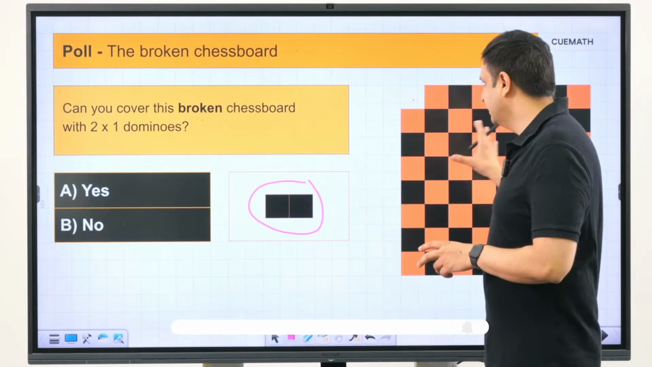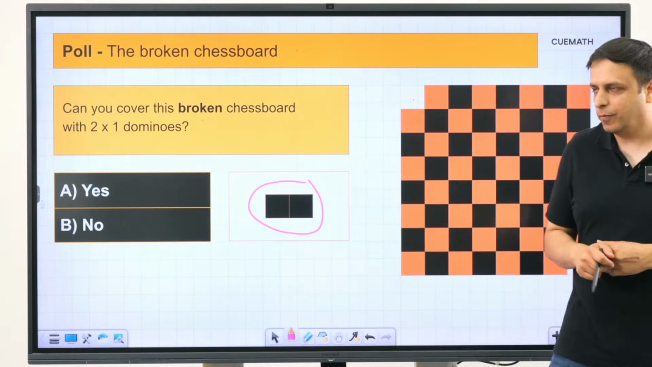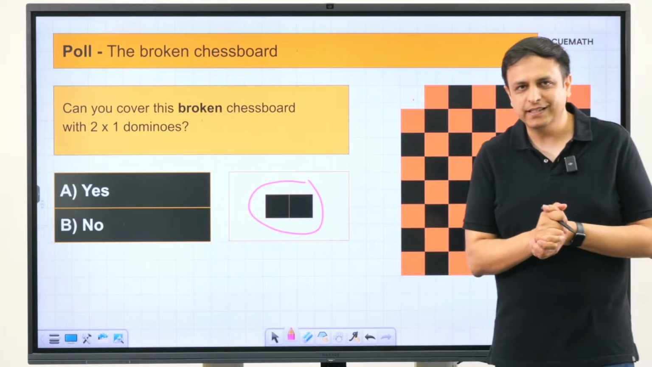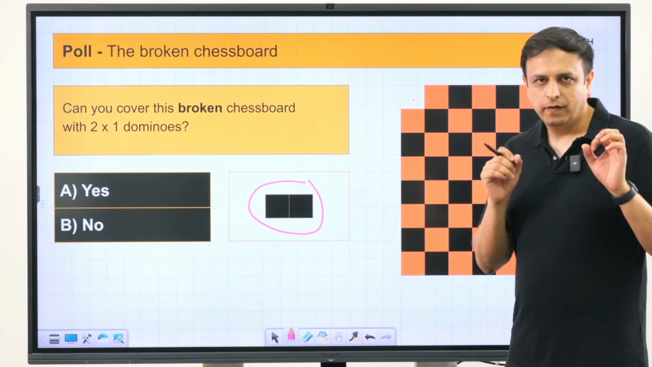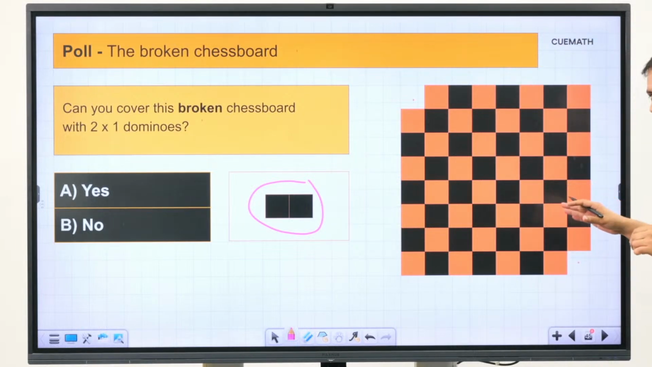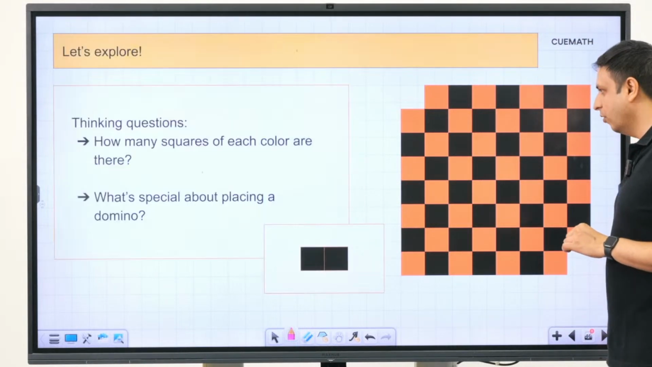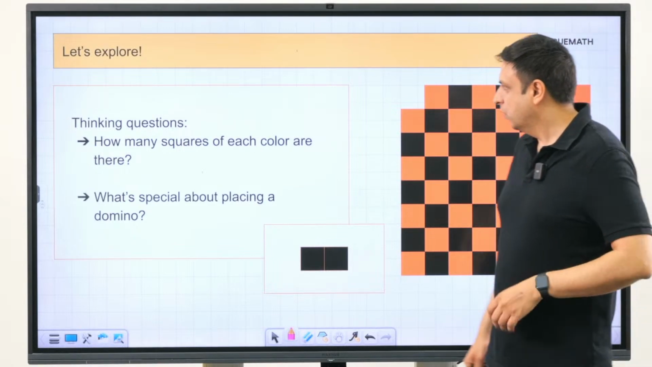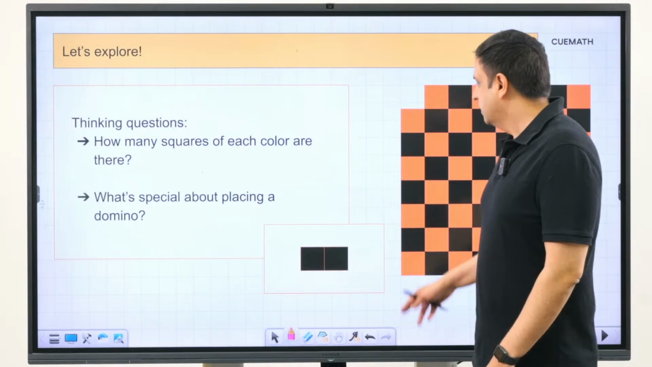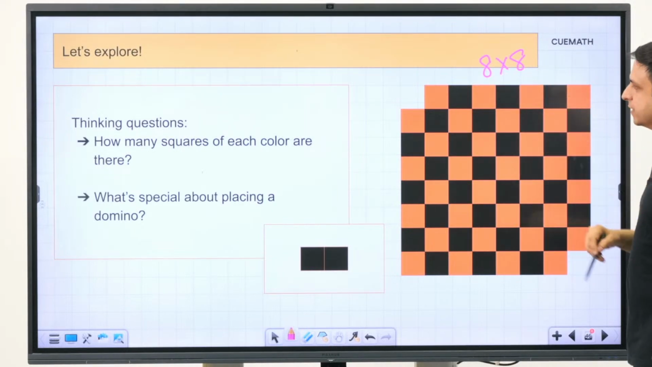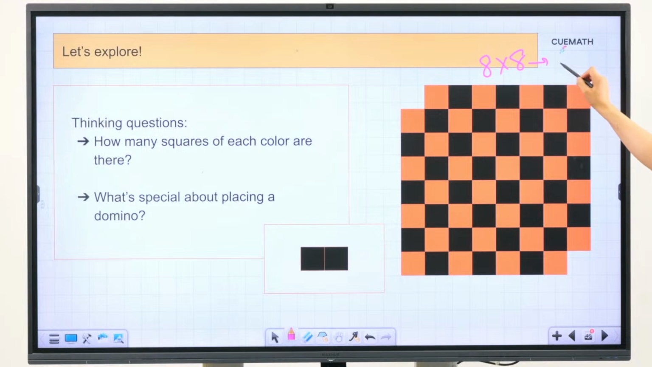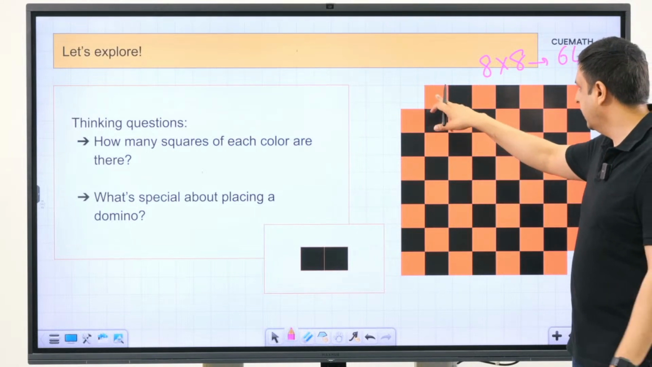You cannot cover this broken chessboard with 2x1 dominoes, and that is why, by the way, this is a level 3 challenge. So the answer in this case is no, and let me tell you why that's the case. Please listen to me carefully, because the idea here is somewhat involved and you need to think about it hard. In the original 8x8 chessboard, how many squares are there in total? There are a total of 64 squares. How many of those are black and how many of those are white? On a typical chessboard, you have white and black squares. Here you can see black and red perhaps.